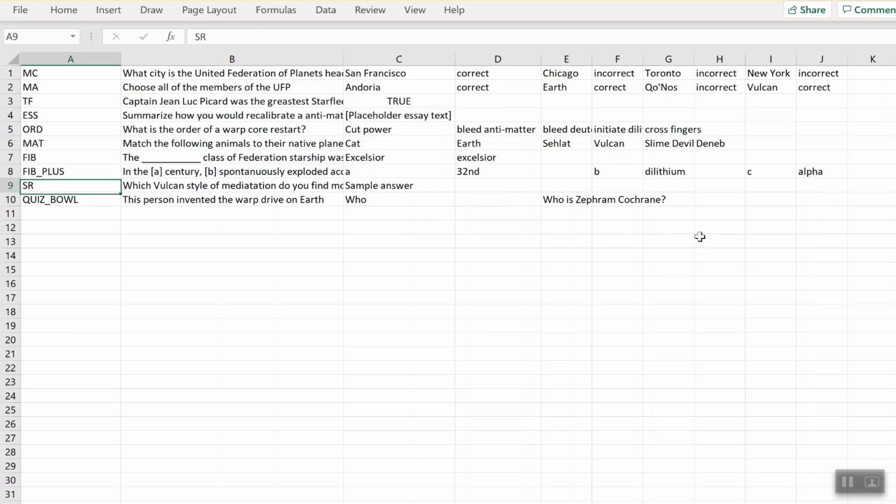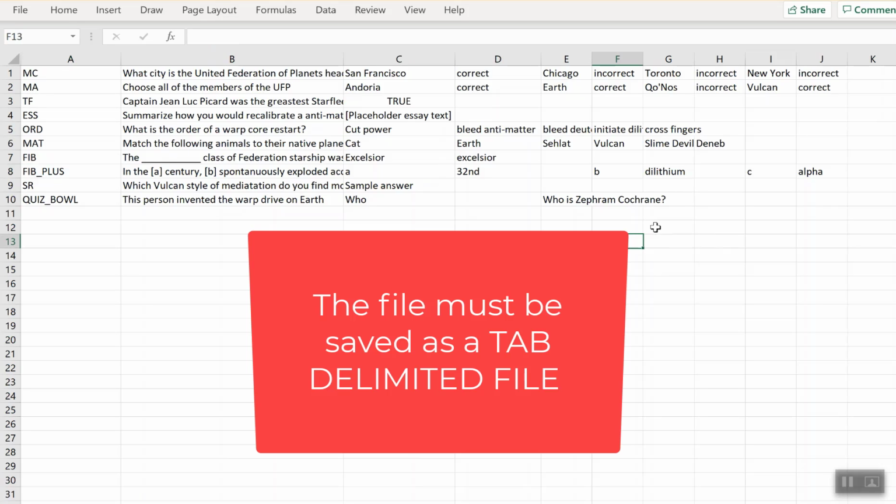So most of the question types you will use are multiple choice, multiple answer, true false, essay, and I would say fill in the blank, so fill in the blank plus. But it's up to you. Then, once you do this, it is important: you must save this as a tab delimited file. It does not work if you save it as an Excel file.